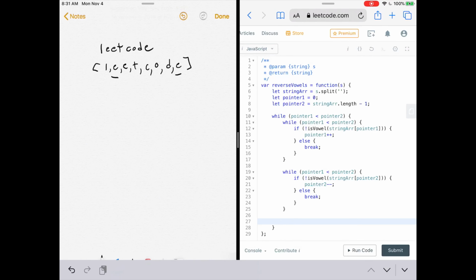So now that both pointers are on vowels, what do we need to do? We just need to switch the vowels. We'll do that using a typical swapping mechanism. So we'll save whatever's in pointer 1 to a variable called temp. Then we'll replace whatever's in pointer 1 with the vowel in pointer 2. All right, so now that we've replaced whatever's in pointer 1, we need to replace whatever's in pointer 2 with whatever was in pointer 1 before. Remember, we saved that in a variable called temp.